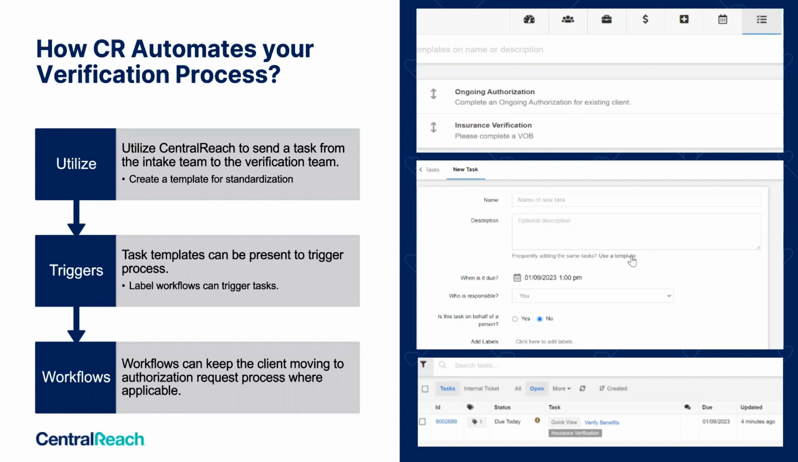How do we create templates or standardized workflows? We want to make sure that those things trigger next steps. Like Megan mentioned earlier, a verification of benefits is the first step. If it then leads to an authorization being requested, it should trigger the next process. So how do we use CentralReach to create those workflows and triggers to do those next steps?